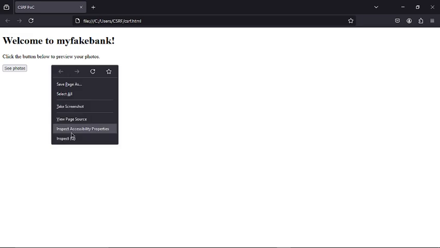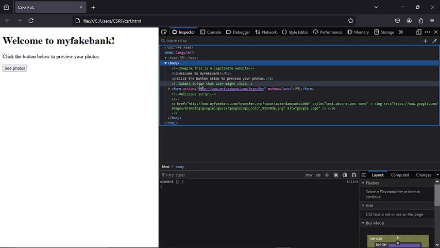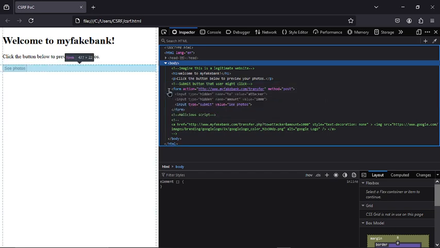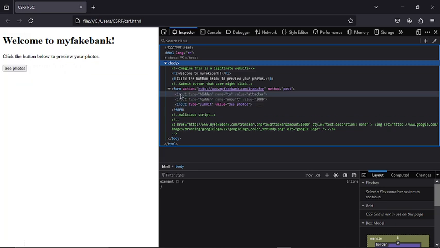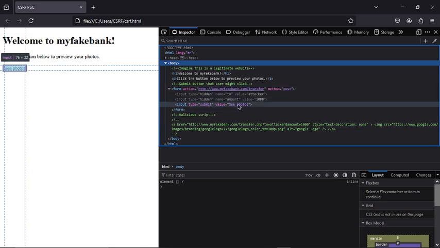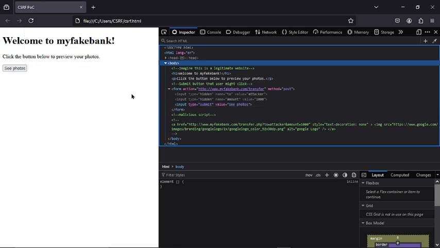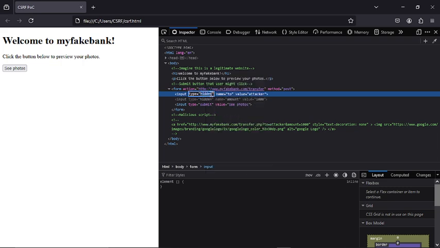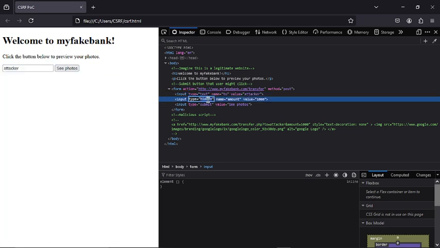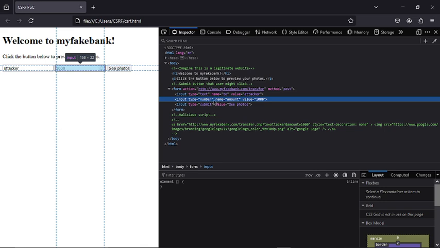However, if we right click and click inspect, then we can see there is a form that has three different input values. Two of them are hidden and one only displays the see photos button. But if we remove these hidden values, for instance here, and replace this with text, and we do exactly the same for the second one, which in this case will be a number, this is the form that we are sending if we click the see photos button.